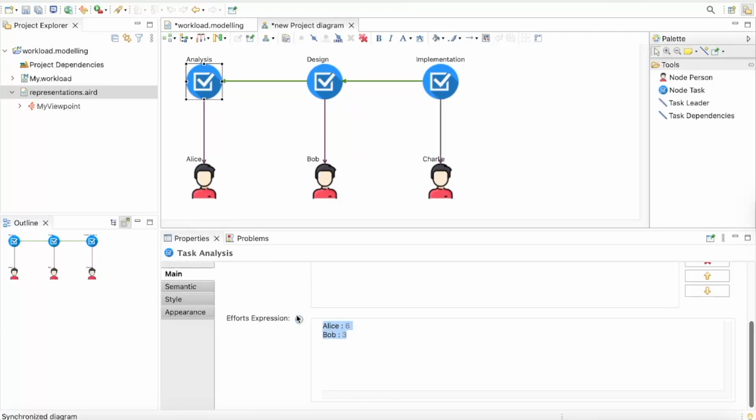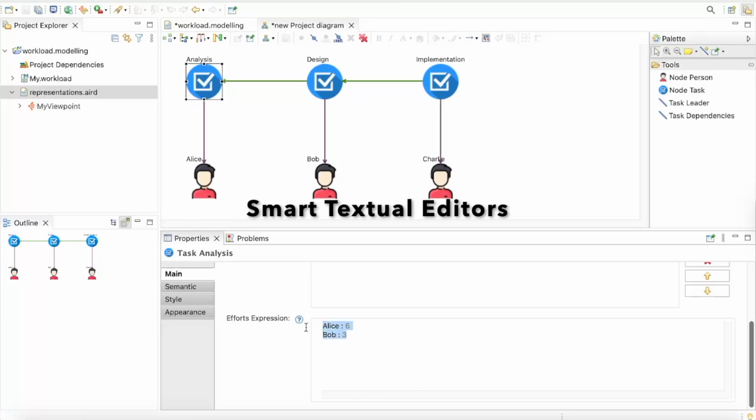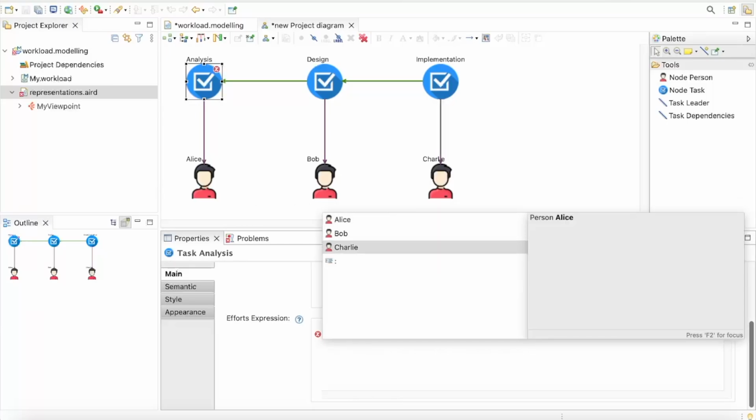Now, the first feature that is provided by this hybrid editor is smart textual editors. These are not typical textual editors. They have syntax-aware editing features like auto-completion. So as I'm typing something, I can see a list of all possible options that I could use in a specific context.